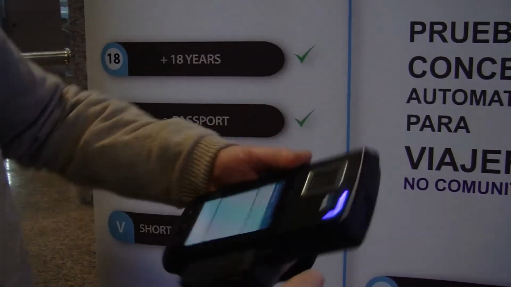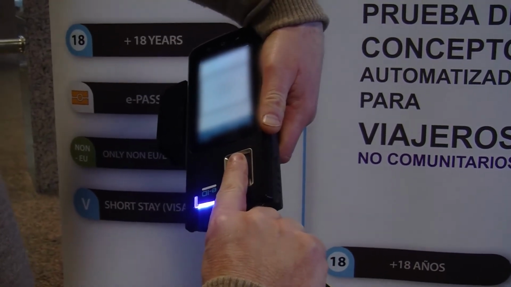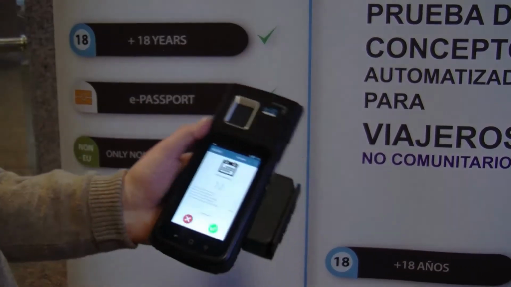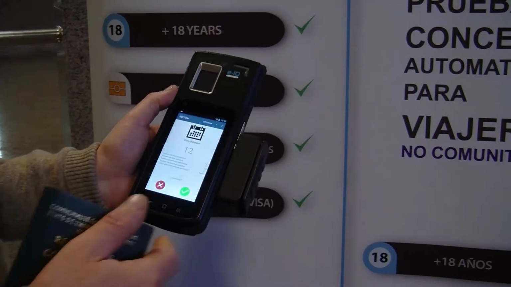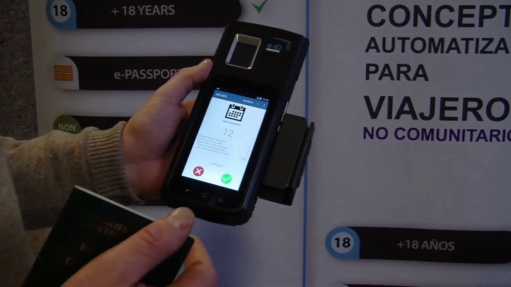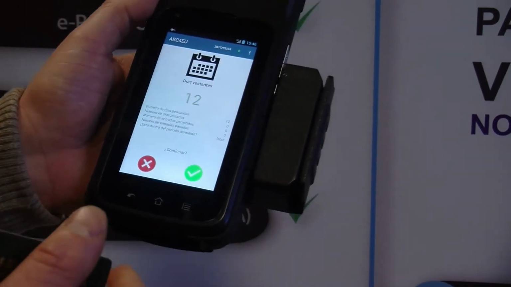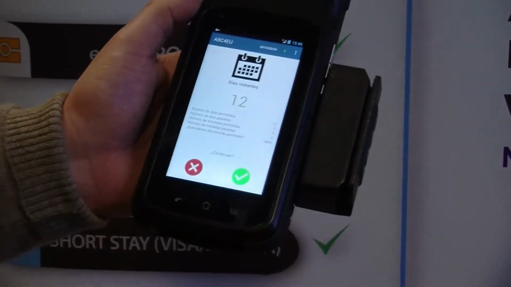Okay, I'll just put in my fingerprint. So the fingerprint will actually be used for visa holders for a check against the national and Central European databases, including the VIS database. But this will happen later in the workflow.